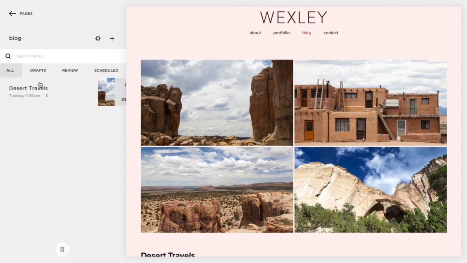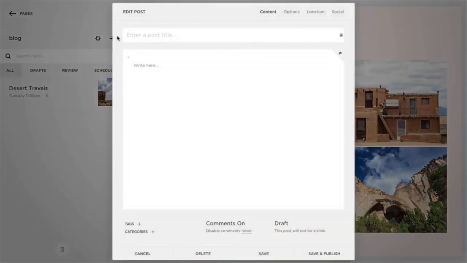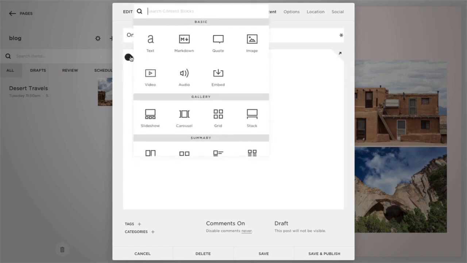In the blog panel, click the Edit button next to a current post to edit it, or click the plus icon to add a new post. Blog posts will have a text block or a markdown block as the first block by default. Click the insert point above this block to add a promoted block.